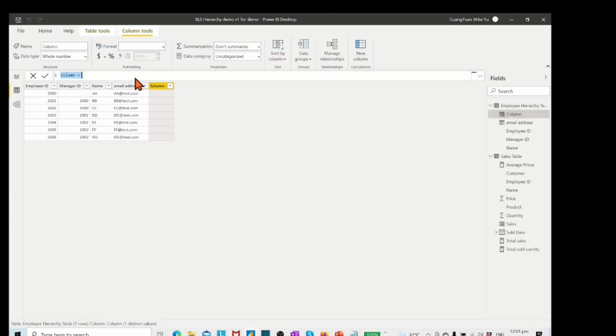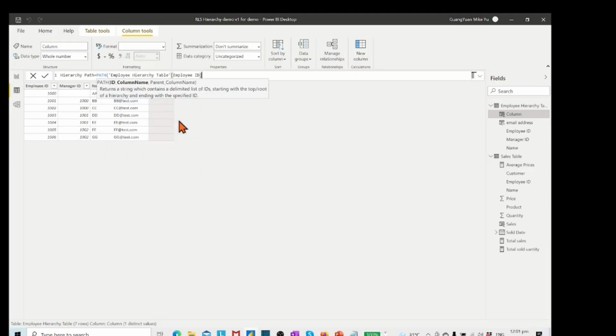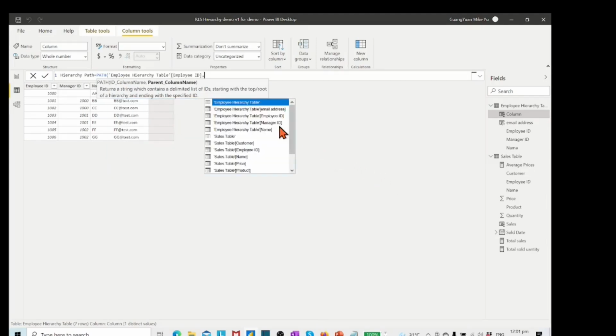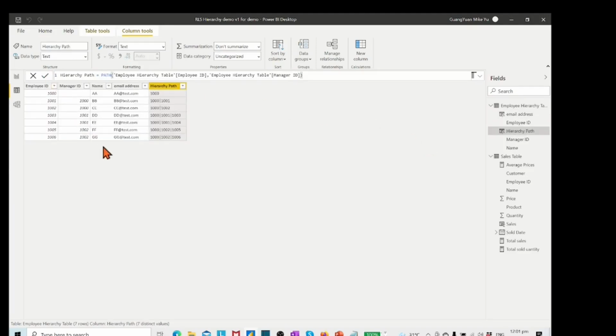Click the new column, name the column as hierarchy path, type PATH and choose it. In the ID column name position, select the employee ID column. In the parent column name position, select the Manager ID column. Then close the bracket. Click the tick to evaluate the DAX formula. Now we see the path returned the lineage for each row.